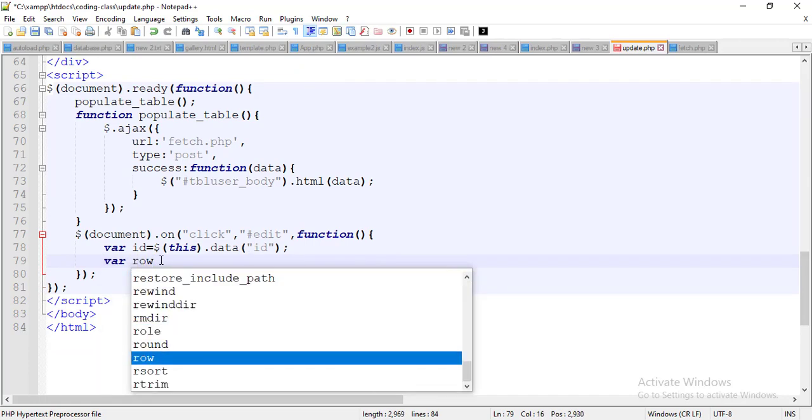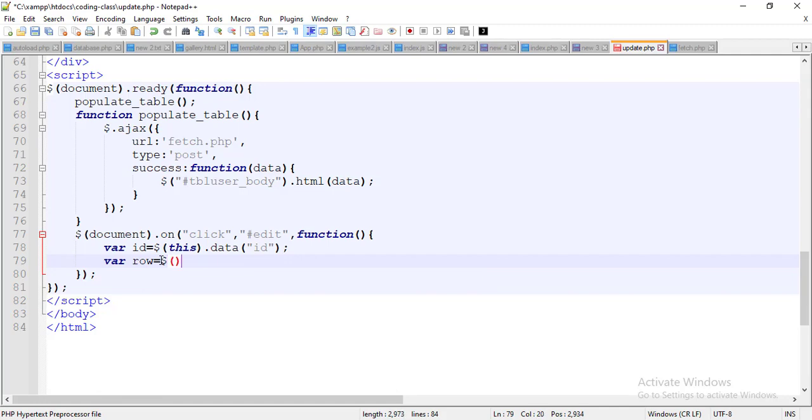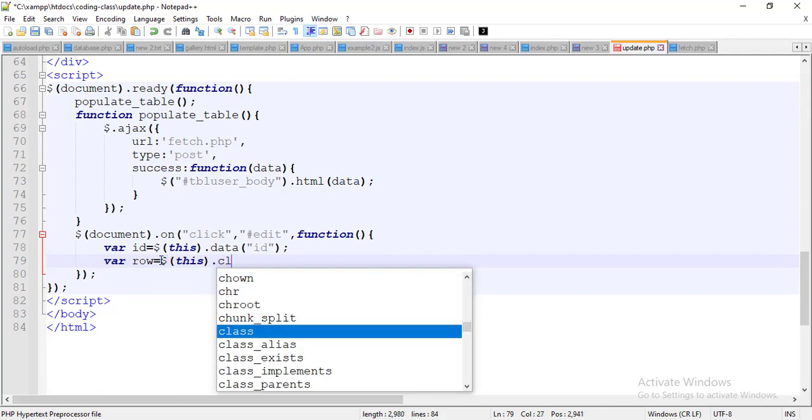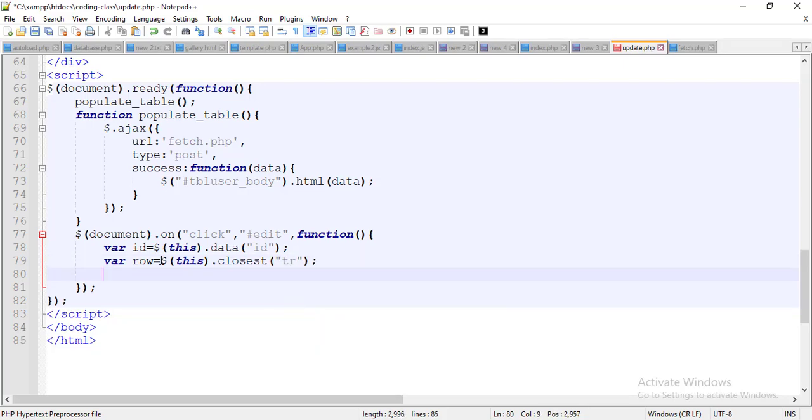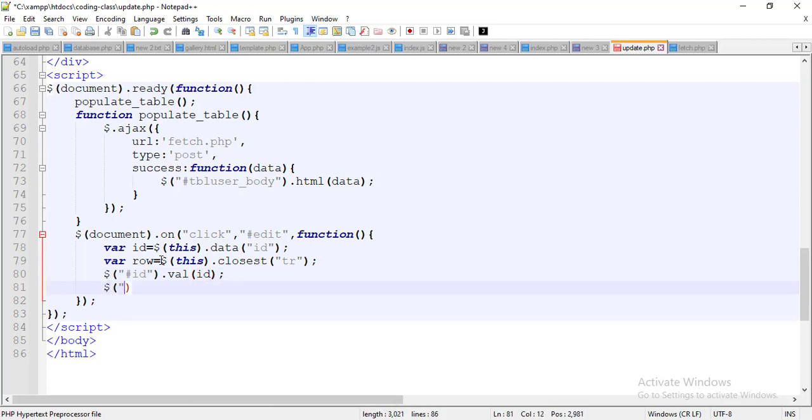Now we will create all the variables according to our field names, text box name or ID. So here I am creating row, this dot closest tr. You can also get the ID from the database, but I am only getting the data from the front end.